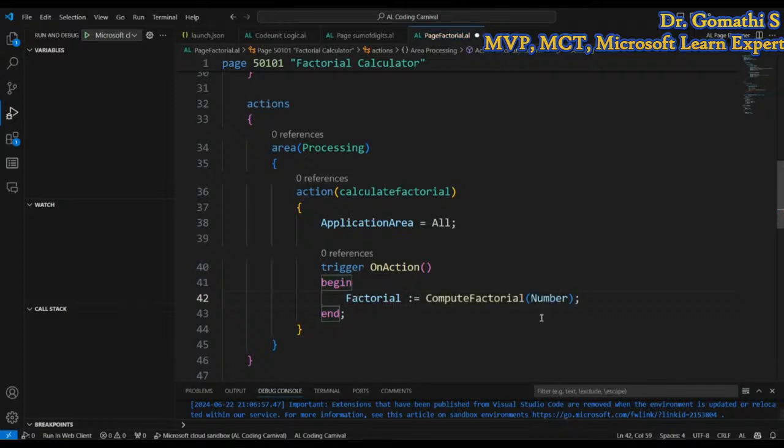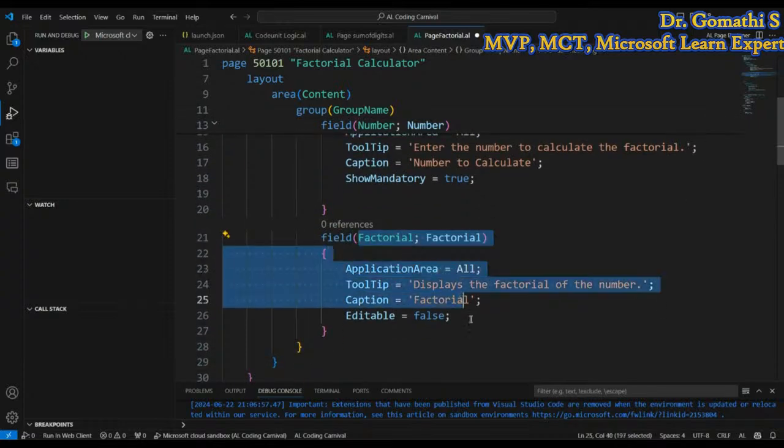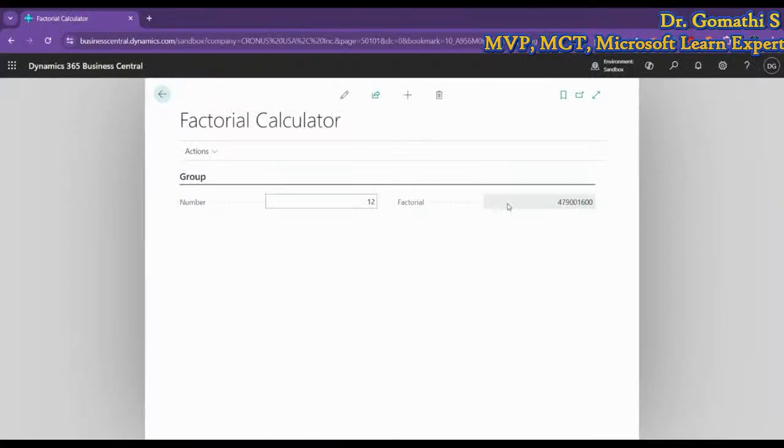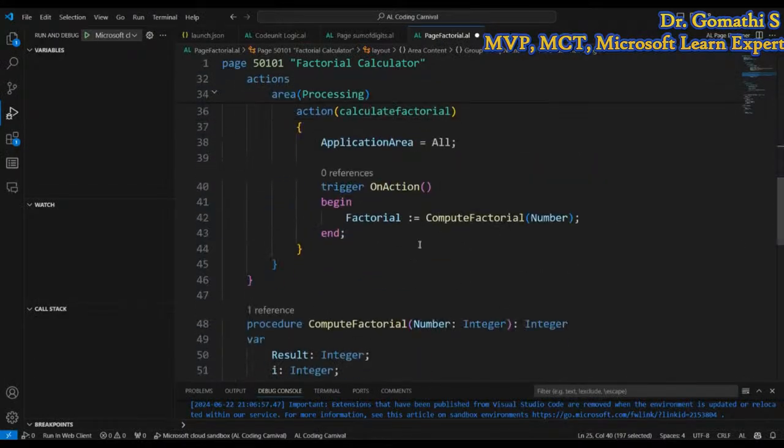So why I'm giving this factorial colon, because when I click on this action, in which field this procedure should execute. Okay, in my factorial field this procedure should execute. That is why I'm writing that action, and I'm storing the value. I'm just trying to execute the procedure in the factorial field. Okay, so if you want to do this in your number field, then you have to write it in the number field. Got it? Let us create another action.